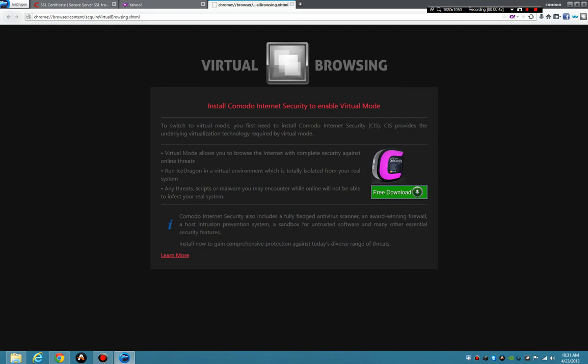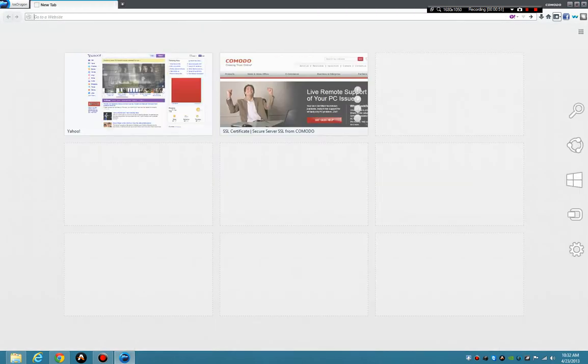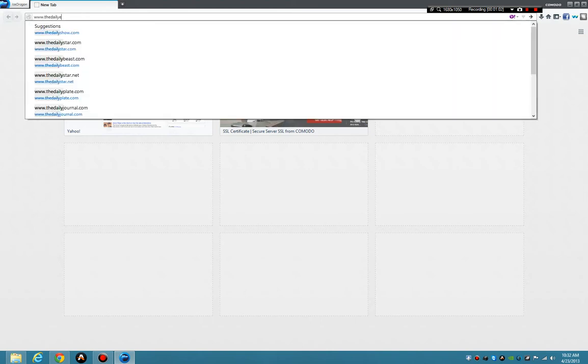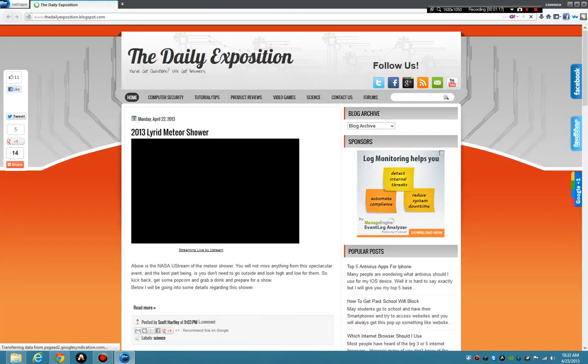What's this? Virtual browsing. Install internet security to enable it. I don't need it. That's kind of like a plug-in for themselves, for their own product. Okay? Share it to Facebook. The Comodo Web Inspector. So I'll go to my site and see what it says. Slow. That's what you get when it's not responding. That's not a good sign at all.